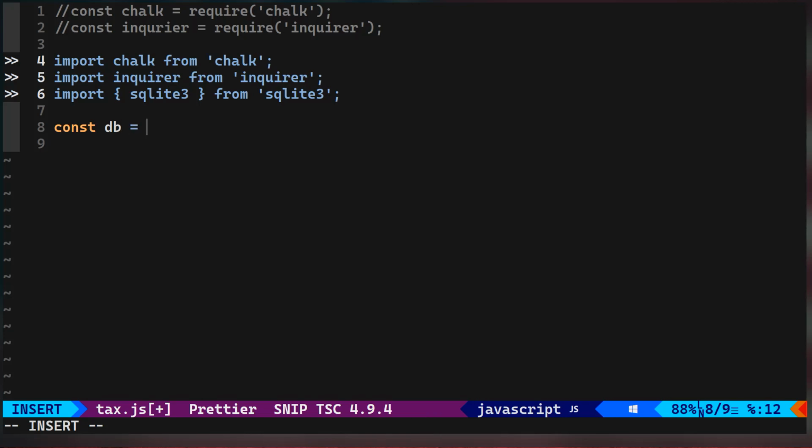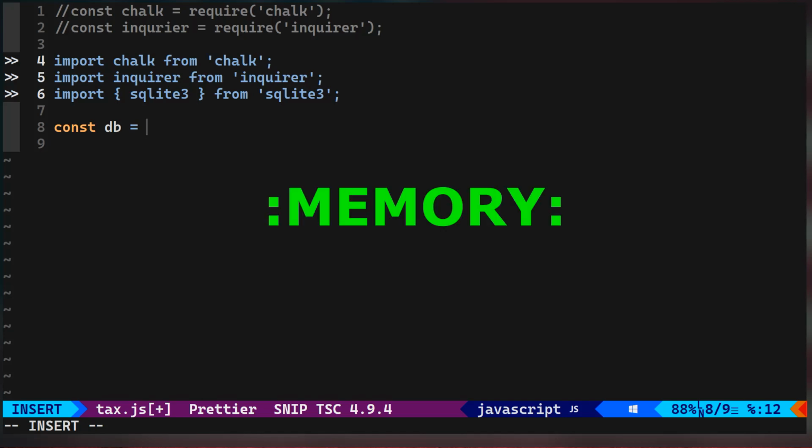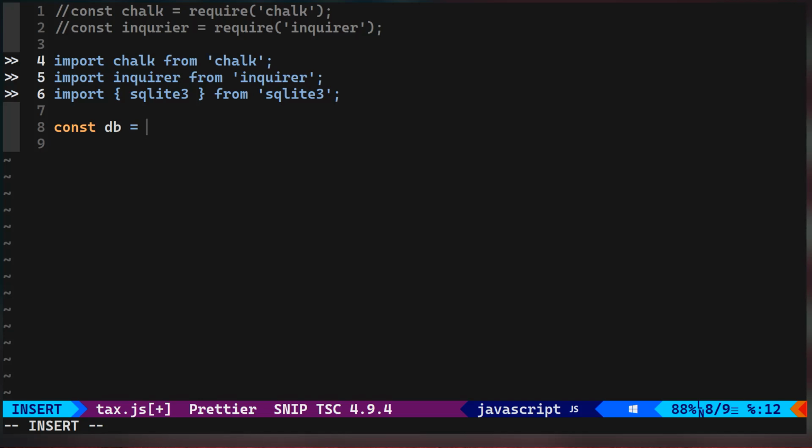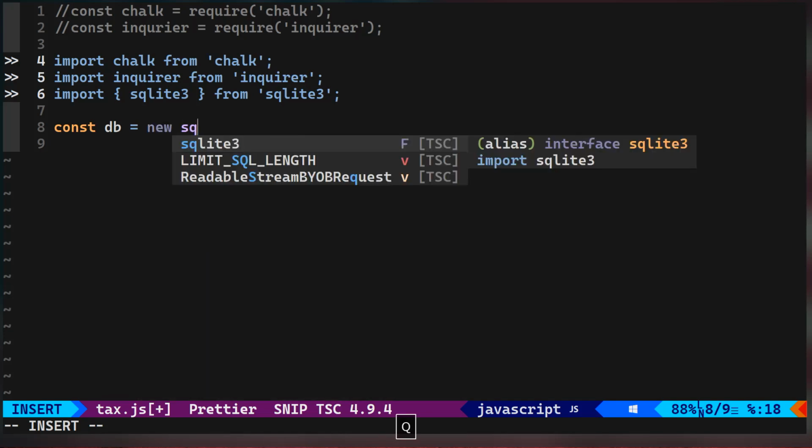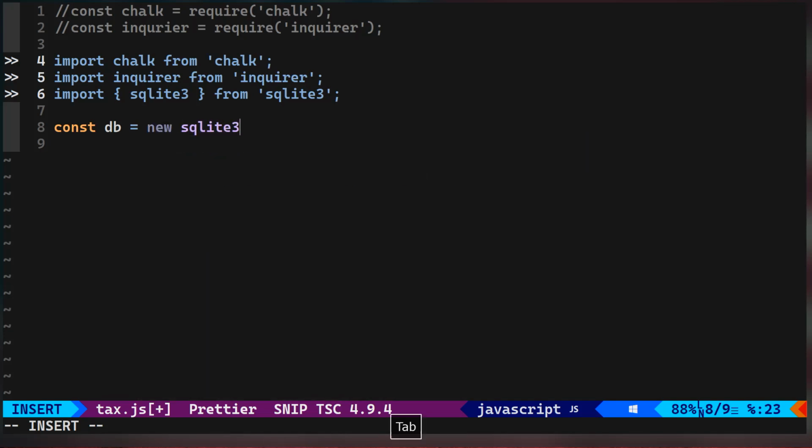Specifically, the database that we're going to create is going to be created in memory using a special name, colon memory colon. So let me show you. We'll do new SQLite 3 dot Database, and here we'll say colon memory colon. So let me explain that.